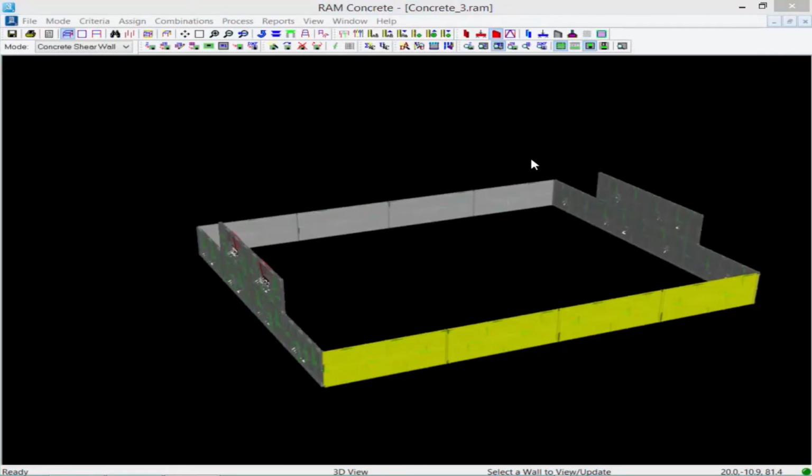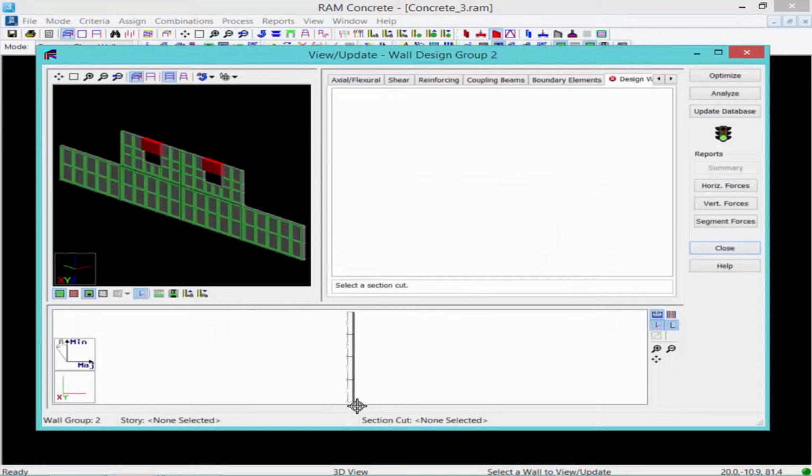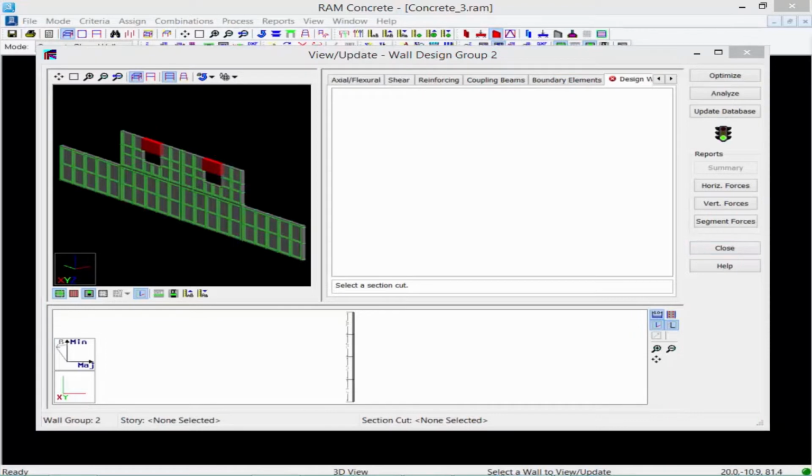We will now review wall design group number 2. When we click on this wall design group, we're going to notice one thing pretty quickly, is that we now have a symbol next to our design warnings tab. This means at least one section cut within this wall did produce a warning. As we look over at the 3D view of this wall, we'll also notice that our coupling beams are in red, indicating that they have failed their code check requirements. Let's first review our coupling beams.